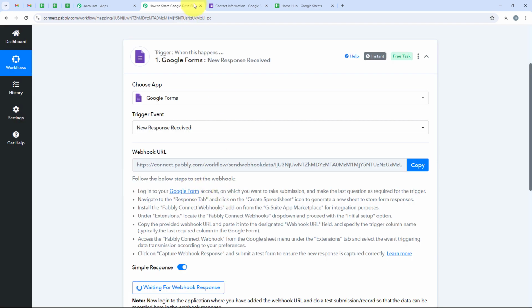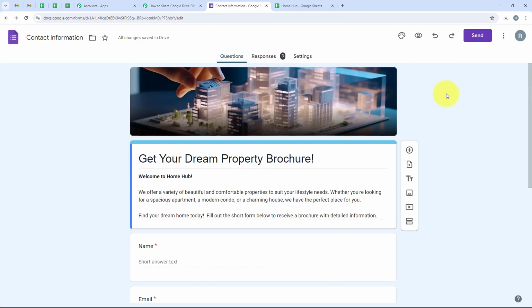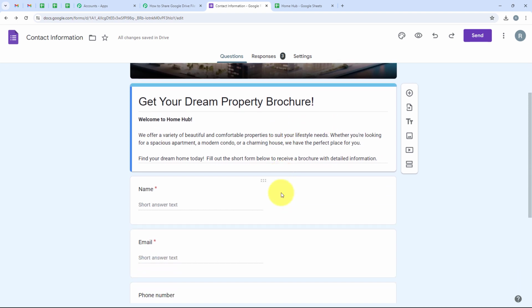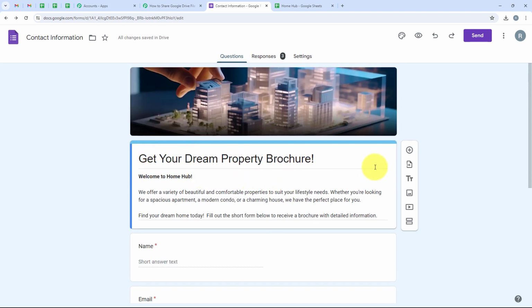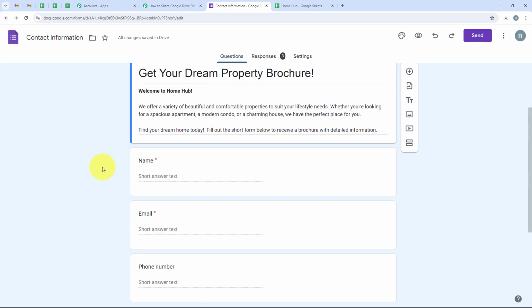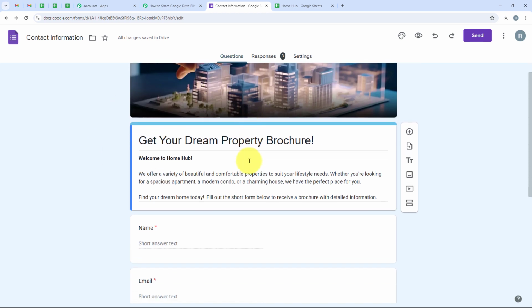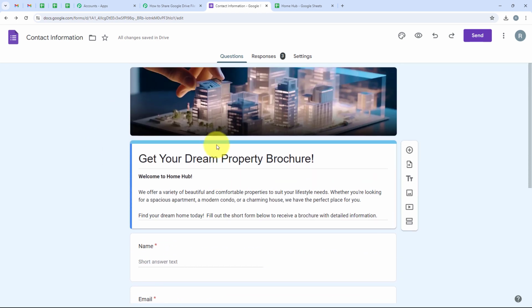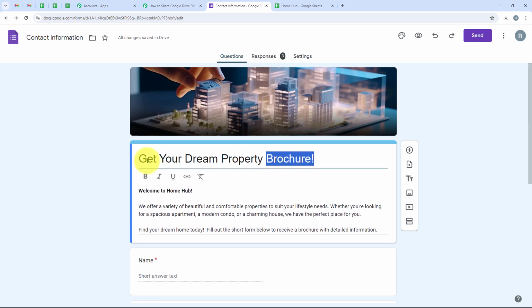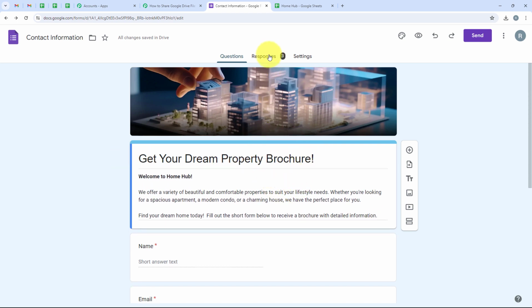And now I'm going to open my Google Forms. Over here you can see that this is my Google form which I'm running. This is Get Your Dream Property Brochure. I'm using this form for my real estate business. And I wish that as soon as someone fills in this form, automatically they should receive a brochure with the help of Google Drive. To do this, first we are going to go on responses.